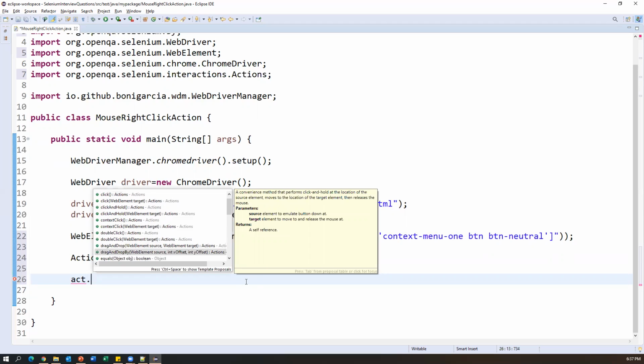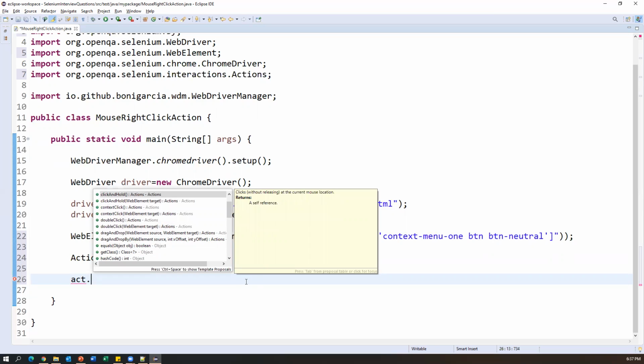So you drag and drop. You can see all the Actions class methods here. Now we are going to perform the right click action. So we need to take one method called context click. This is the actual method which we'll use to perform the right click action.